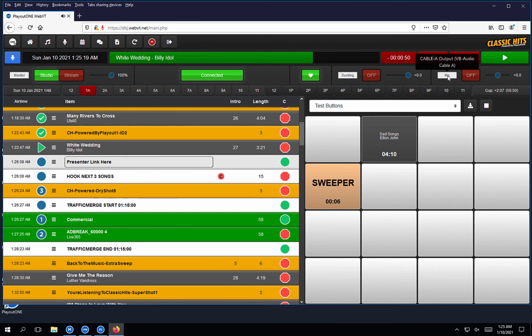So right now, if we hover over this, we're using our cable A as the microphone. Make sure you're set to the right microphone. You can set that in the settings as we discussed earlier on. And when I turn on my mic, it's going to send my microphone to the studio. And then I'm live on the air, everybody. I'm live on the air.